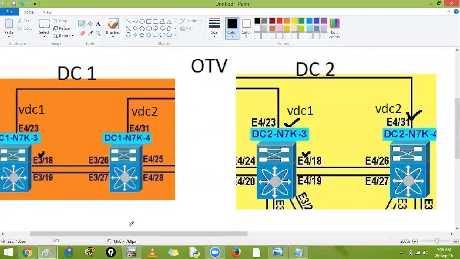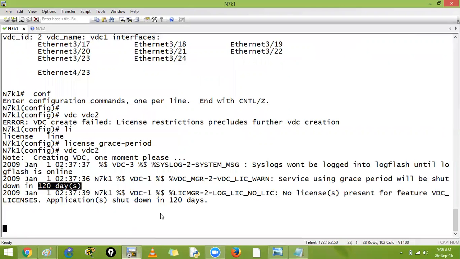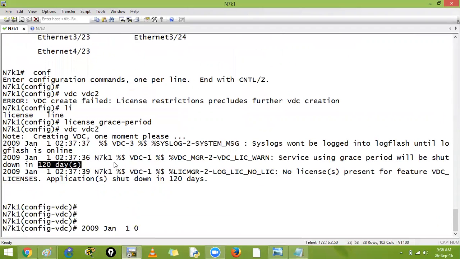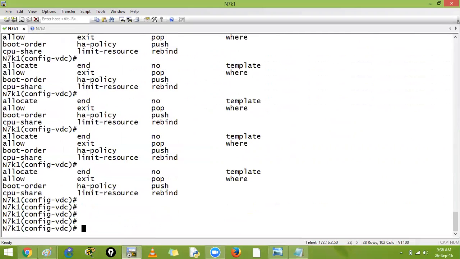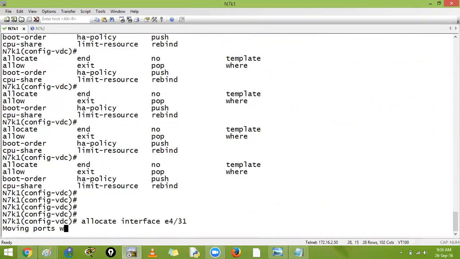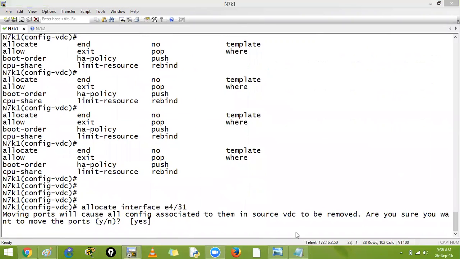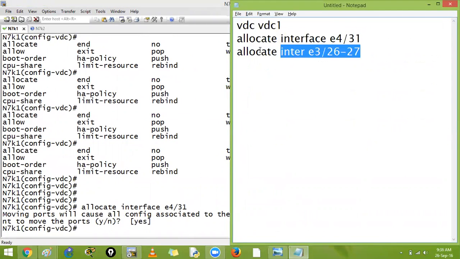One by one we will see. VDC 2 I will create. At the moment it is being created, yeah, it is online. So let us say VDC 2 and allocate interface. Yes, enter after that. And also please allocate this interface.